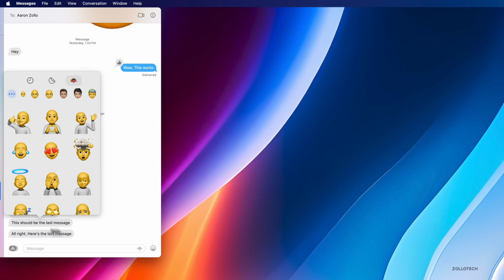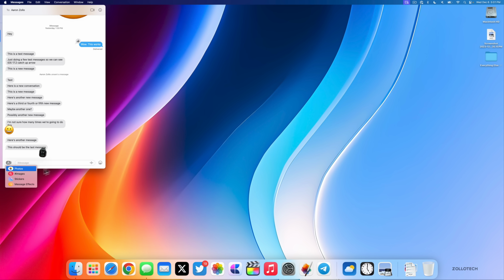Also, if we option click or right click, we can add a sticker directly from that menu. So whether that's an emoji or you have other stickers here, this Apple Watch, you can add it directly just by option clicking or right clicking instead of going into your menus and then your stickers.